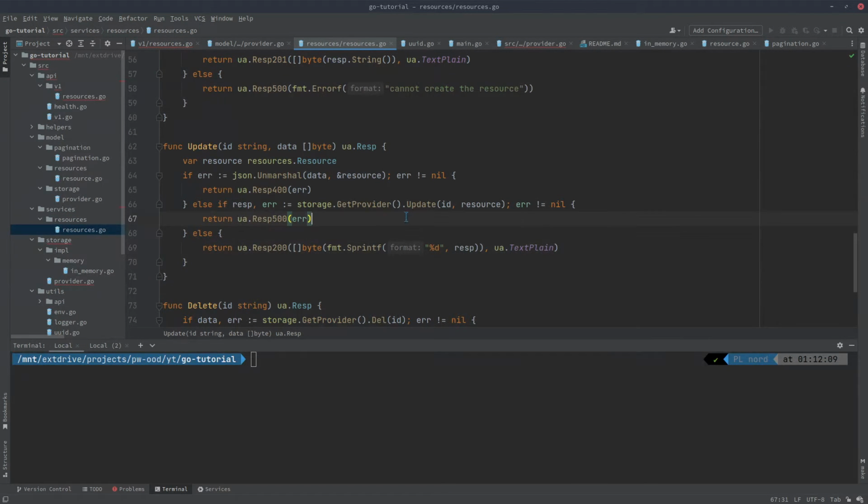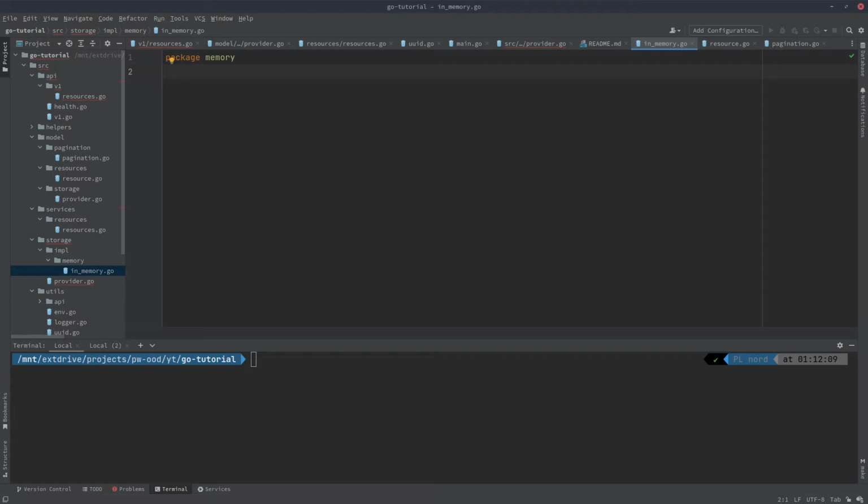That's how it should look for now. As mentioned, it could be extended with some validators or calls to different services if that's required. For now, for our case, that is enough. So let's get to the implementation of in-memory storage provider.